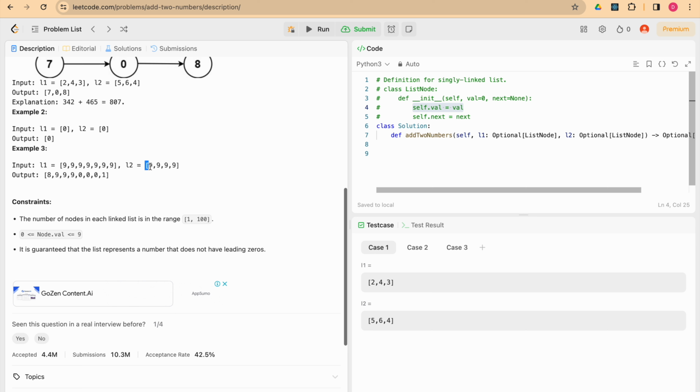Now this L2 is exhausted, but we still have values in L1. We have covered this 4, but these 3 are remaining. So 9 plus 1 carry is 10, and you will write 0 here and carry will be 1. Same for this, same for this, and at the end you will have 1 carry, so that carry will go to the next node. That's why you have here 89990001.